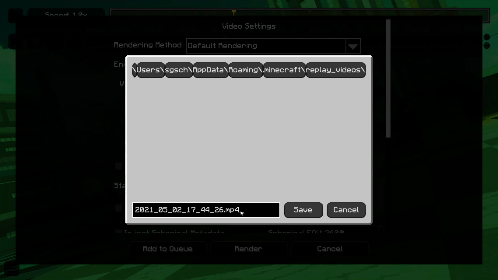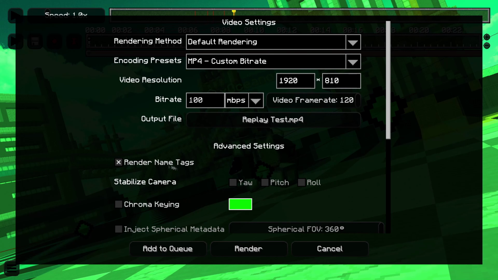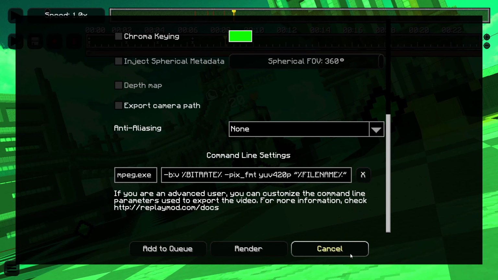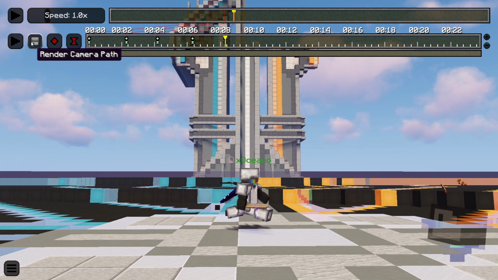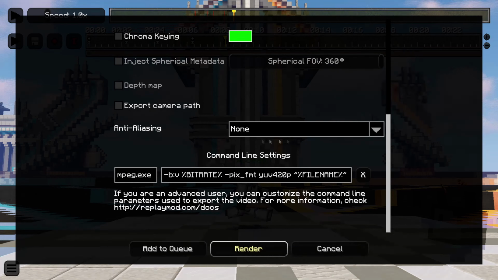So output file, I'm going to rename this to replay test. And see how it's saving it in the folder we set before. If you want to render name tags, turn this on, but I don't really want to do that. I'm going to keep this as 120 FPS, and then I'll change this to 1920 by 1080, because that's your default resolution. But before I render, I'm going to change one thing. Now that I have my shader on, I can render.